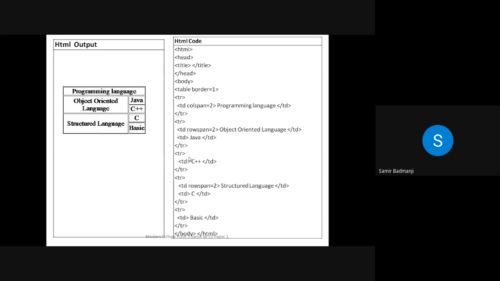In the next row, only C++ you have to write TD, close that row. So again, new row, again in front of structured language, 2 rows are there. So row span 2, structured language, close TD, then TD C. That row is complete because after C there is nothing. Next row will only consist of basic. So TR, TD basic and close the TR. So such type of questions, it is very easy. So easily you can get 5 marks.